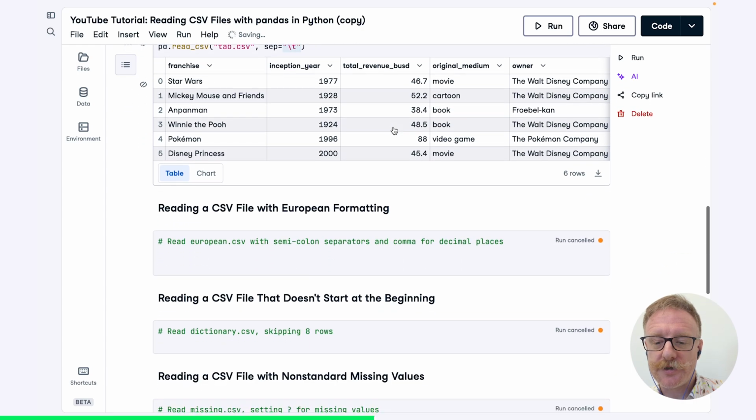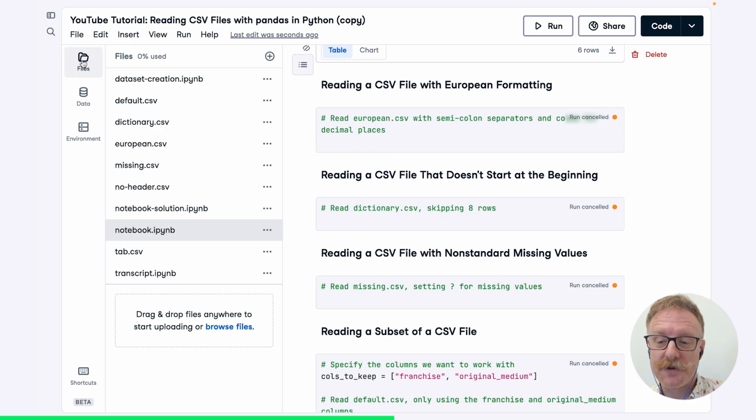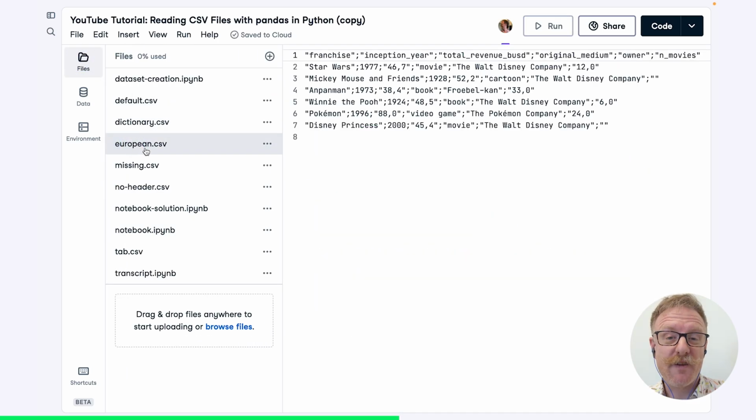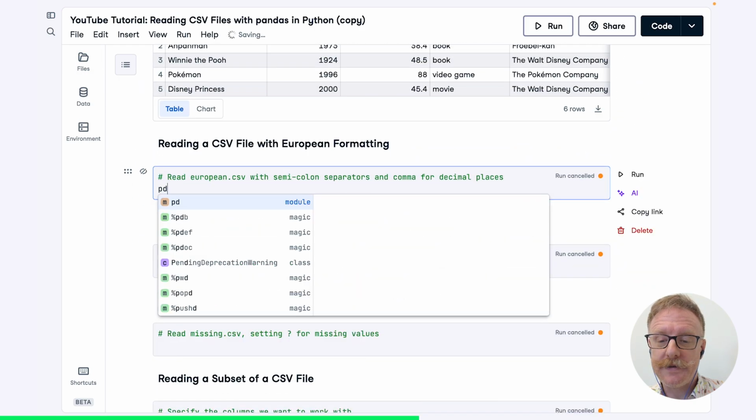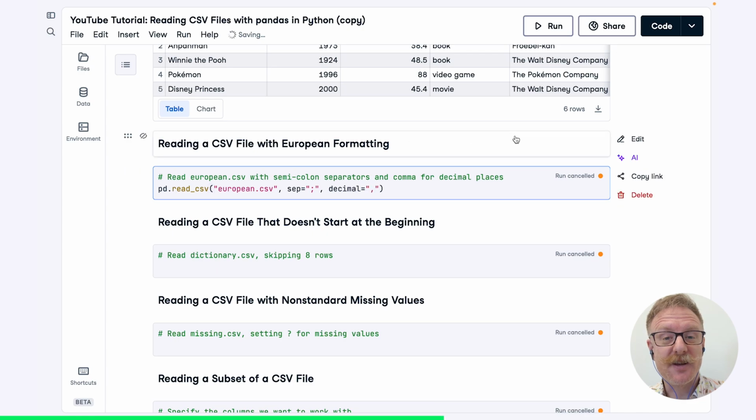A similar variation to tab separators is European formatted CSV files. In countries where a comma is used as a decimal place, it's confusing to use a comma to separate values as well. Looking at the file, you can see commas used as decimal places, and semicolons are used to delimit the cells. Once again, we call pd.read_csv and pass the file path. As with the tab-delimited case, we call sep, this time giving it a semicolon. We also need to use the decimal argument, passing a comma.